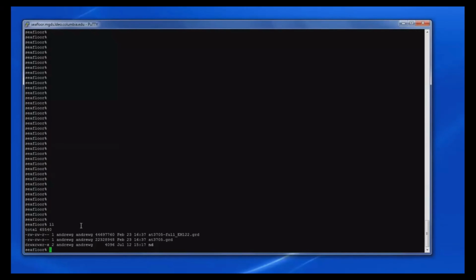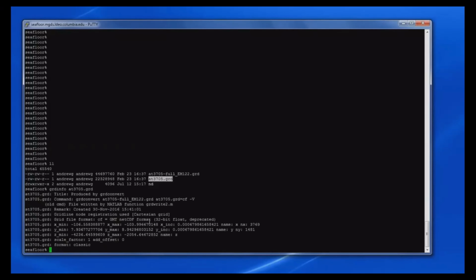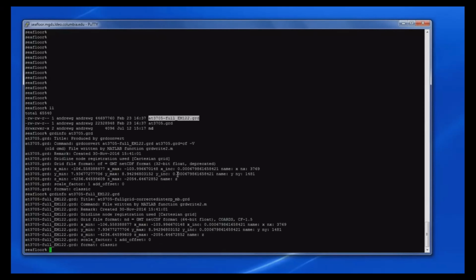Next, we'll very briefly explain the upgrade that was made that allows a wider range of grids to be added to GeoMapApp. Here we have a couple of different grids that were produced using the GMT software, and one is in the older style CF NetCDF format, which stores the Z values as floats, and the other grid stores them as double precision in the newer ND format.